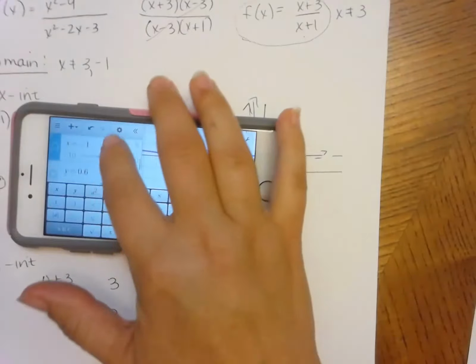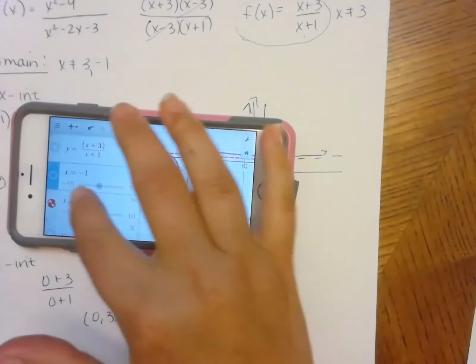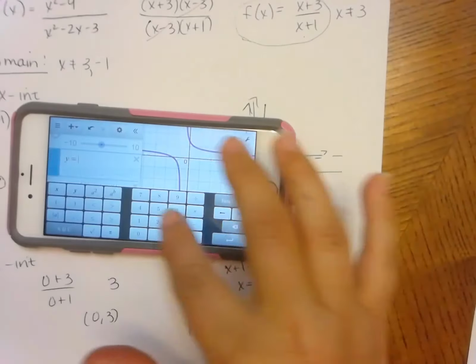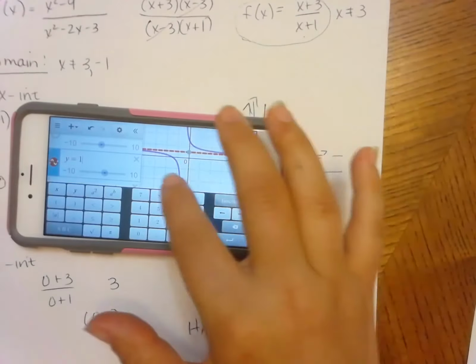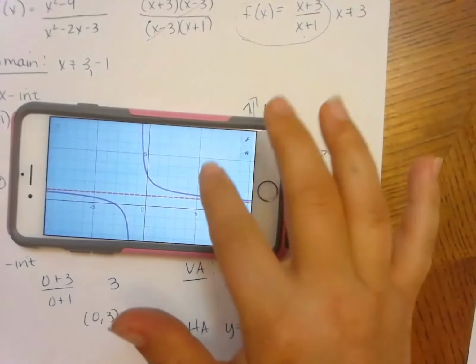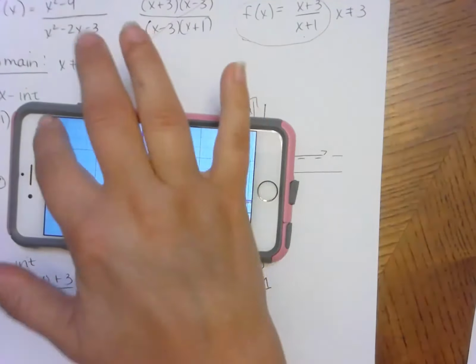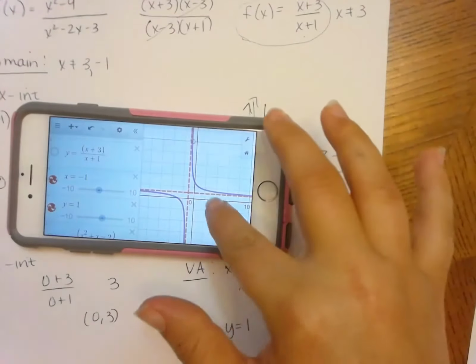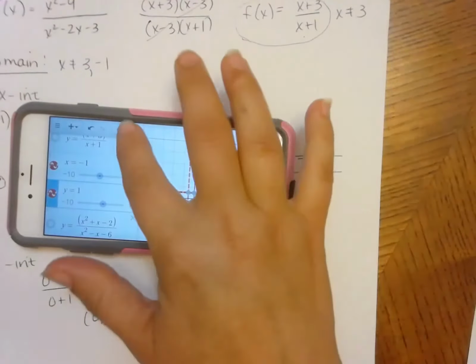Okay, and then somehow I've changed this. Let me change this to be the actual one. I'm not sure. The slider. Okay. All right, so if I close this now, oops, I lost my vertical asymptote. Where is that? Okay, so now I can see my vertical asymptotes.